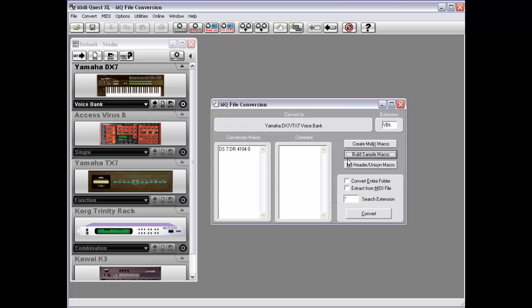The final auto creation option you have is a no header Unison macro, and if I click on that, you'll see a different macro created here. We know Unison normally just stores the data. It doesn't store any of the header or tail information from a MIDI dump. So here you have a slightly different format macro that's created.